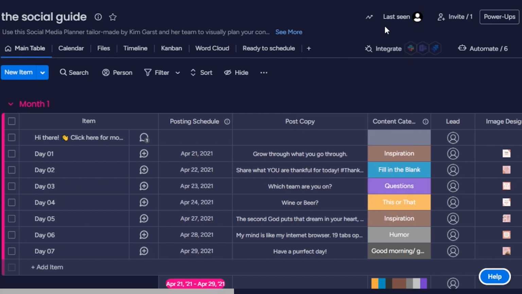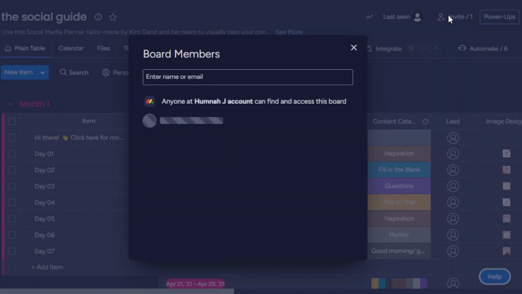So after that, you can also invite your team members. You're going to go at the top right here where it says invite, and I'll be able to add my team members. So if you have a social media manager, you have an assistant, you have a marketing team, then this is perfect. You can add all of your marketing agents right here and they will have this board for you.